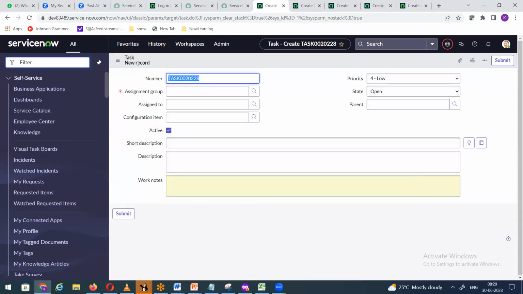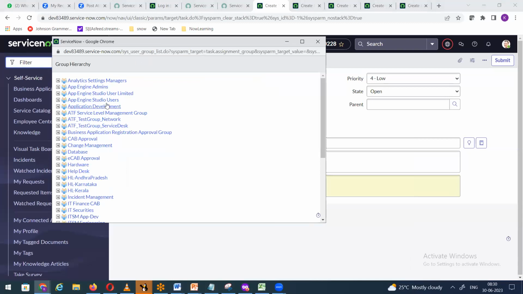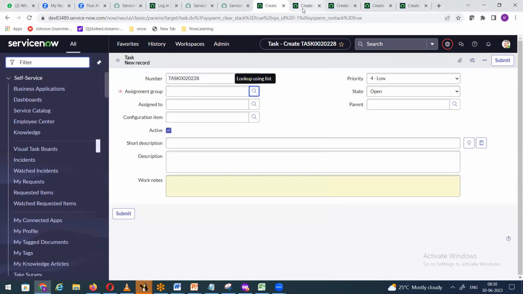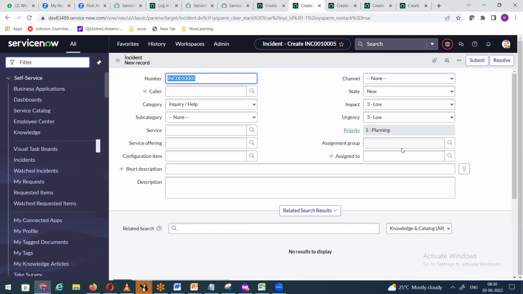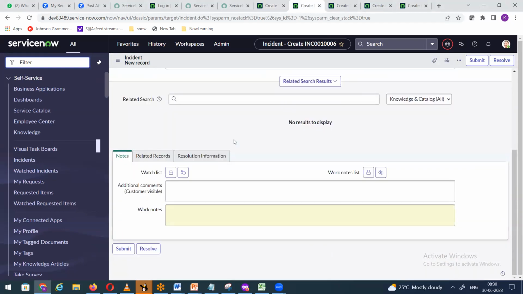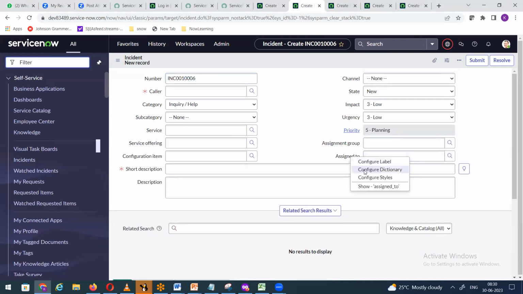So keep this task table as it is, because you are getting all the tables here. Whatever you want is already there. You don't need to do anything here. But you don't want that on the incident form. That means you don't want the HL related groups on the incident form. So what you will do, you will right click on the field and go to configure dictionary.